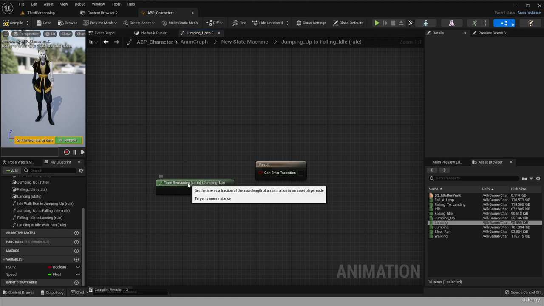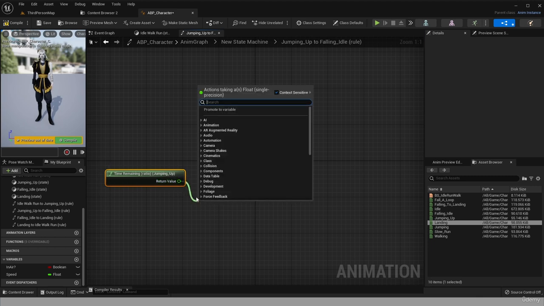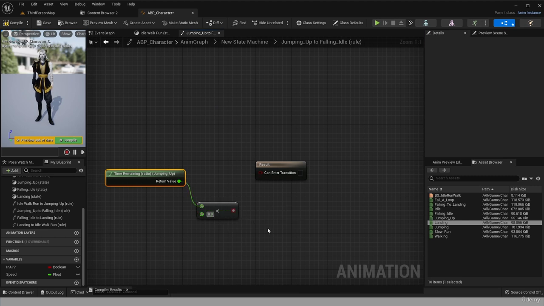So we're gonna select this. It returns time as a fraction of the length of an animation. So we want it to be something really, really small. For this one, we're gonna choose the less node and then put something really small, for example, 0.01, and connect it like this. So now when only 0.01 remains, this transition can be entered and this falling idle animation will play.